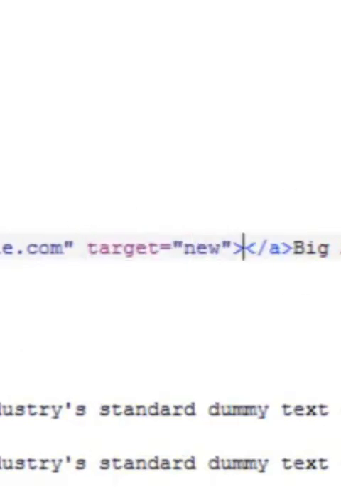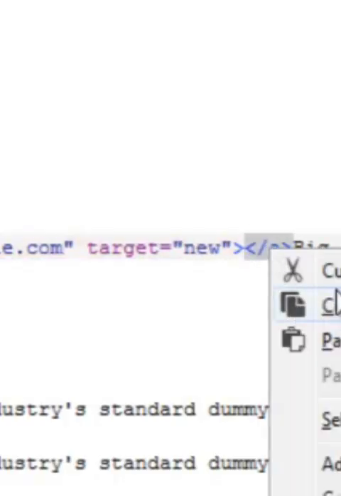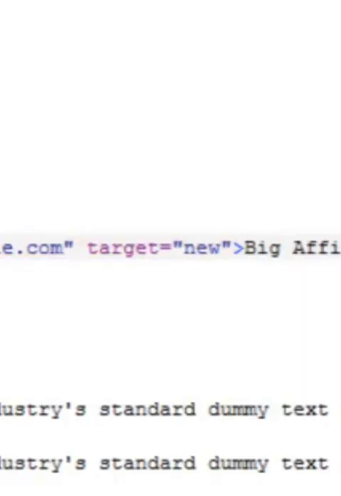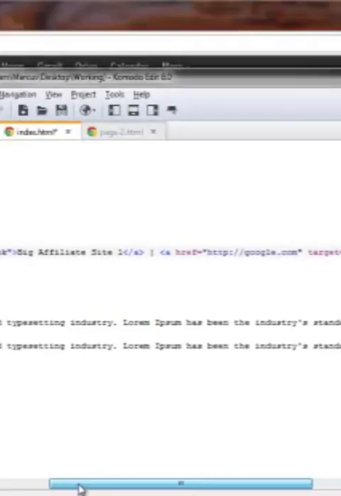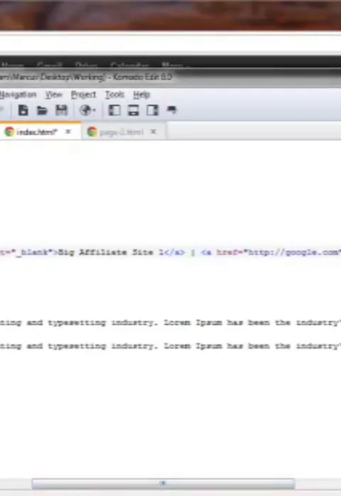Close off that and get my closing anchor tag out of the way there. Put it at the end here. Now both of these different setups will kind of sort of do the same thing in that they will both open a new window or a tab. That's where the similarities end.